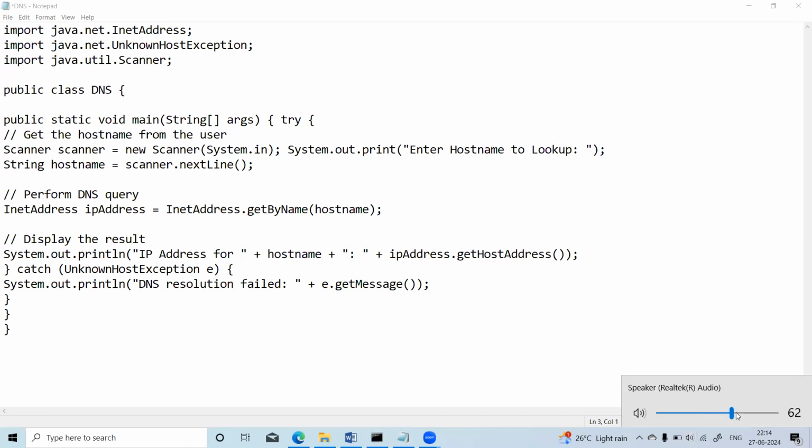In our last session, we completed the client and server, which is one of the basic programs for socket programming. In today's session, we'll learn the Domain Name System. That means if we give a domain name, it has to give us the IP address. With the domain name, we should get the IP address. This is the main theme of our program.